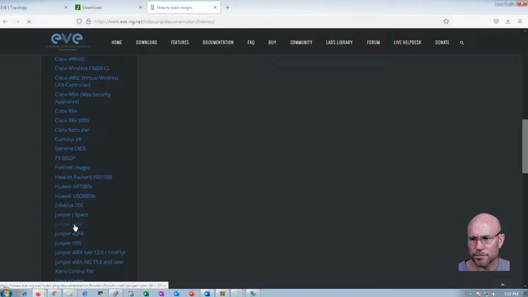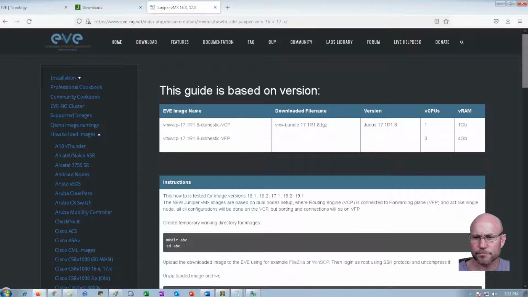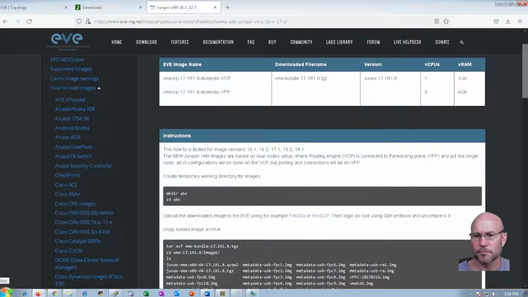Right here, Juniper vMX. There are some instructions here, also some information. It talks about the VMX bundle that we had previously downloaded, and it shows you that embedded in that file is a virtual control plane and a virtual forwarding plane. Those are the two different nodes you will be getting familiar with when creating a VMX; it's made up of the control plane and the forwarding plane.